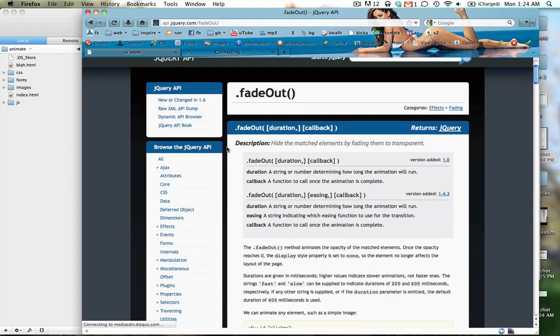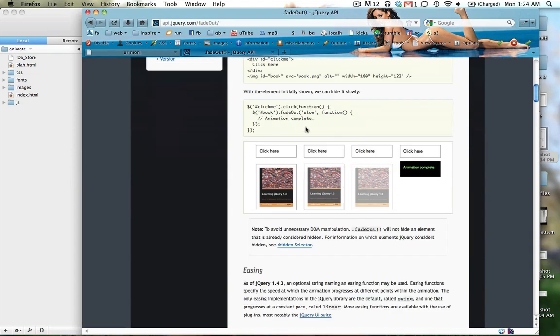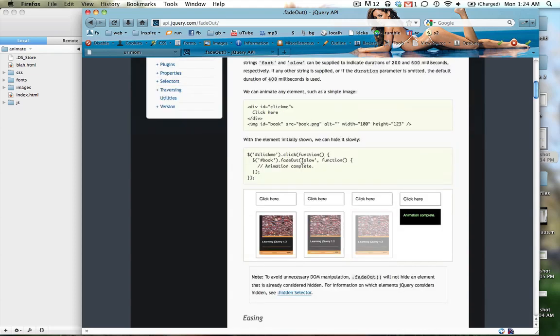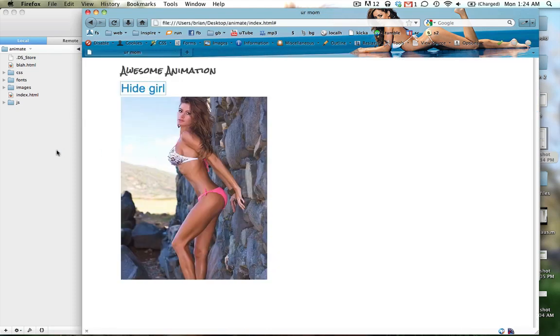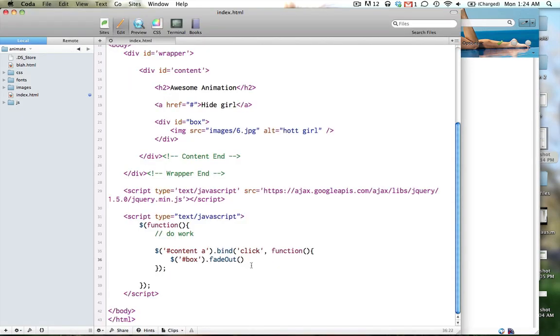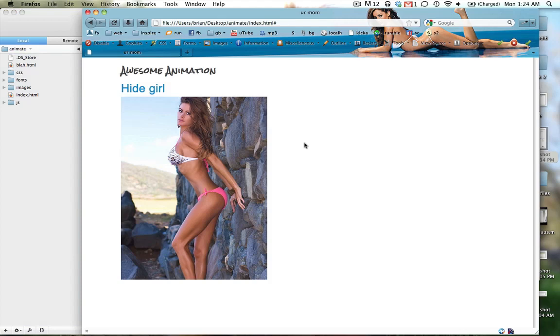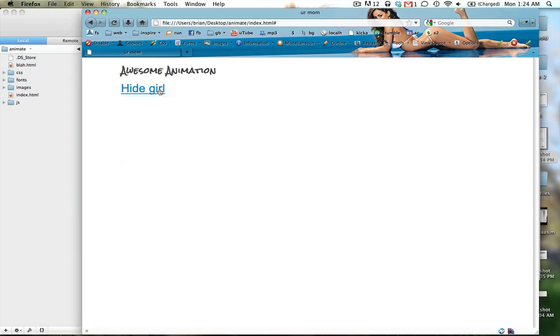Inside the documentation, there's a couple different parameters. You can give it a speed of slow or fast. And then once that animation is complete, you can give it another function. But we'll just say slow in here, or you can say a fast animation. But I prefer to give it in milliseconds. So in milliseconds, 1,000 is 1 second. So over 1 second, it'll fade out when I click this button, or at least it should. All right, cool.